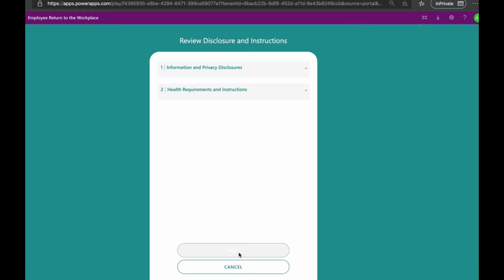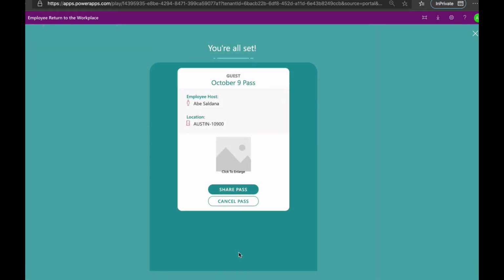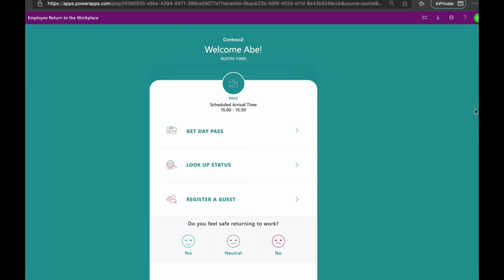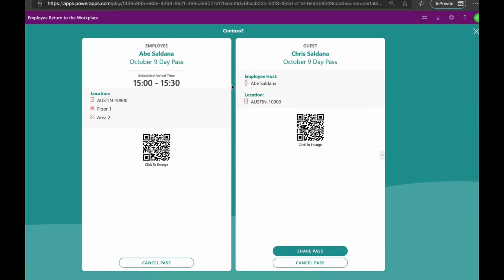And finally, we get to the guest pass. As you can see, we have the information of the guest pass and also the QR code. And we can also share the pass with the guest. So if we go to the main screen, now on the main screen, we can see not only the employee pass, but also the guest pass, the QR code, and the shareable button.